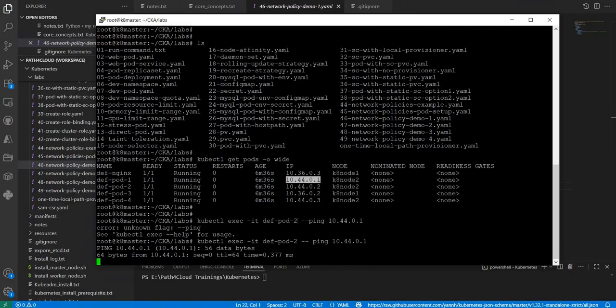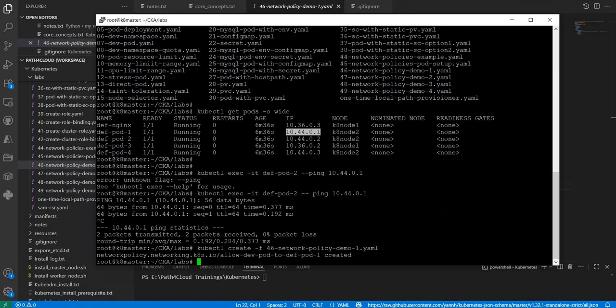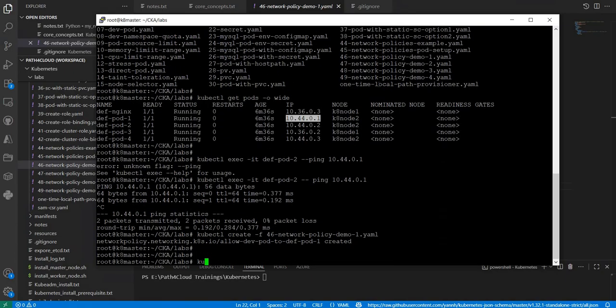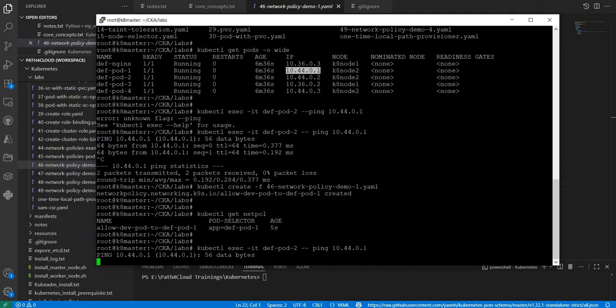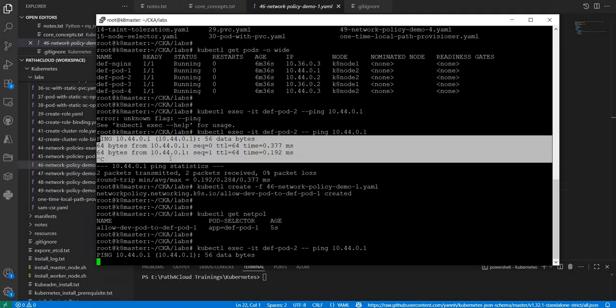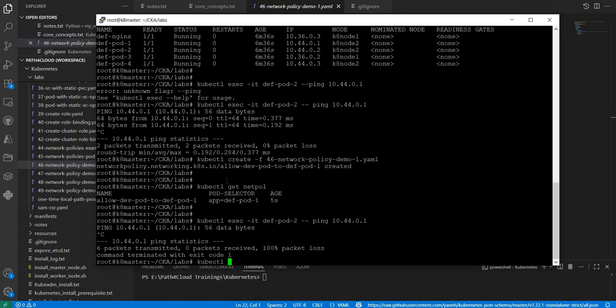Okay. Now it is pinging, right? Now let's quickly apply that network policy. kubectl create -f 46. Applied. If you want to see, kubectl get netpol, it is applied. And if I try now, you can see earlier it was able to ping, but now it is not going. Why? Because we have put a condition here.